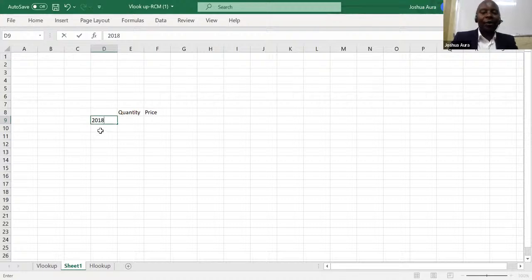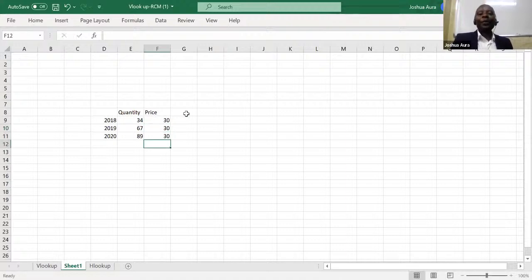2018, we have 2019. 2019, we have 2020, like that. And then they have told us they sold 34 units here. Here they sold 67 units. Here they sold 89 units. And then price, for example, was 30, and it was constant, 30, like that.